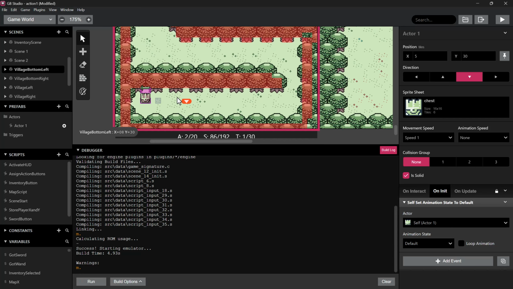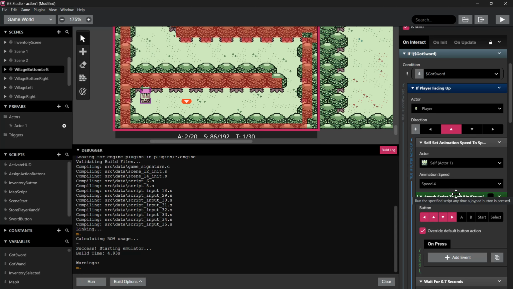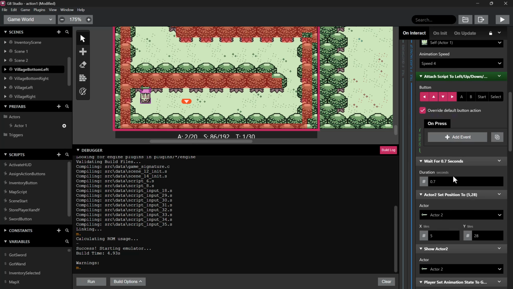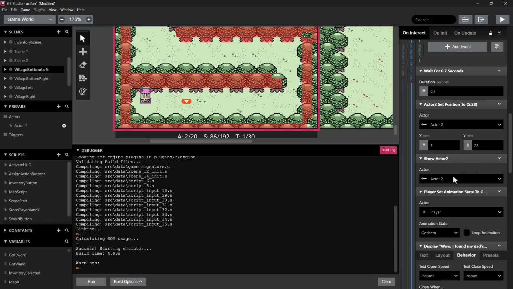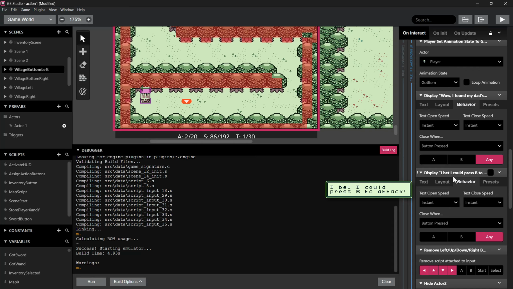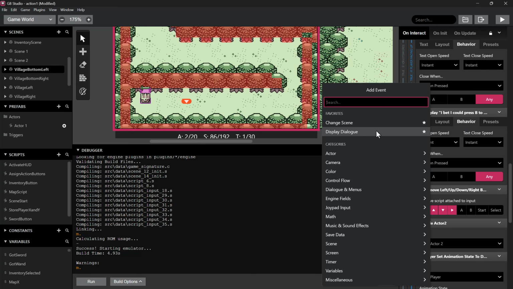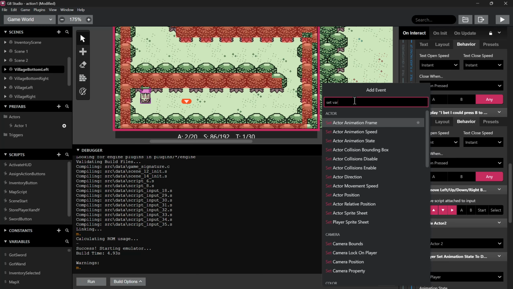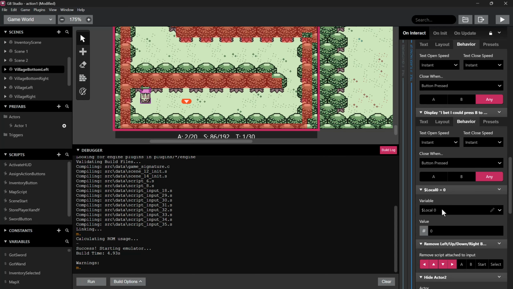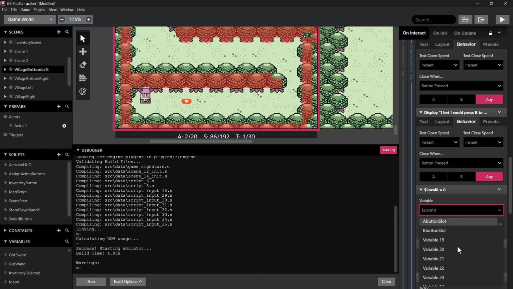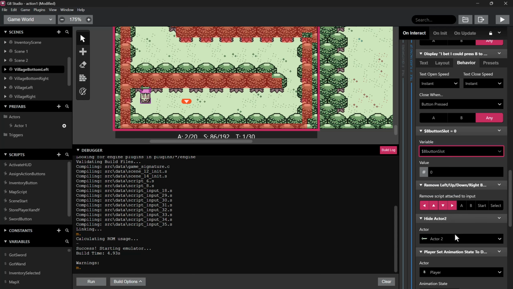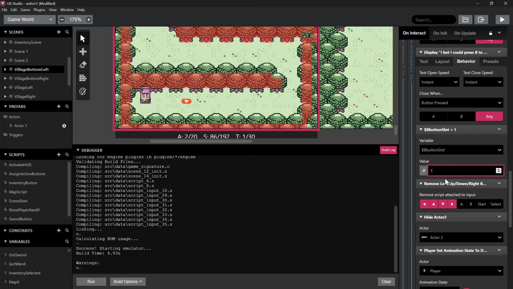Actually, it would be cool if it just assigned the B button to be the sword. So I can actually do that right here. So after it says, I bet you could press B to attack, I'm just going to set variable to value, and I'm going to set B button slot to 1, and that's the sword slot.